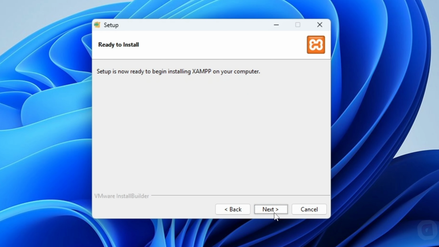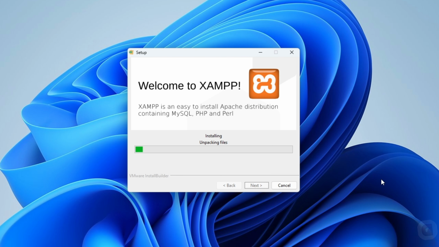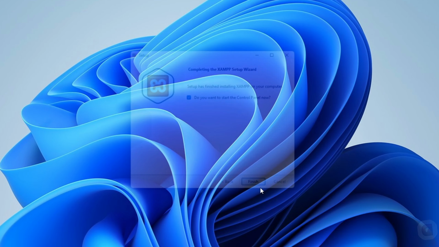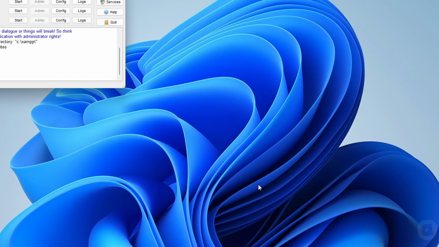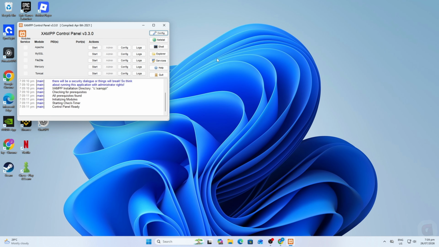And once you reach the final setup page, click Next again to begin the installation. Now just wait for XAMPP to finish installing on your computer. And once the installation is complete, leave the Launch XAMPP Control Panel option checked, and then click Finish. And that's it, guys. Congratulations, you have successfully installed XAMPP on your PC or laptop.